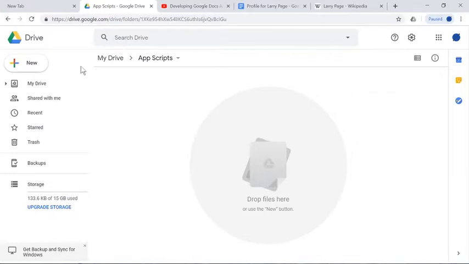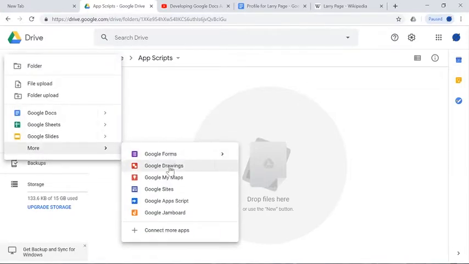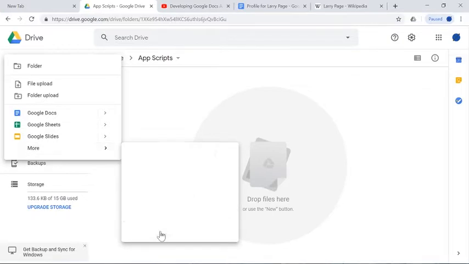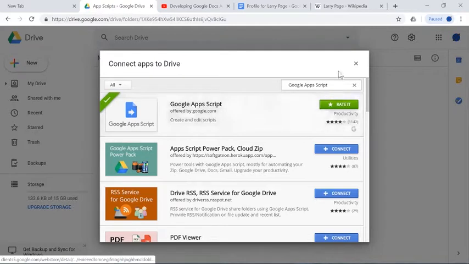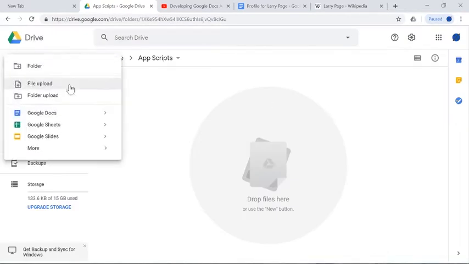First of all, I already mentioned this in the previous one, you want to make sure that you have Google Apps Script enabled. And now we can just create a new Google Apps Script. So I'll just do that right now.